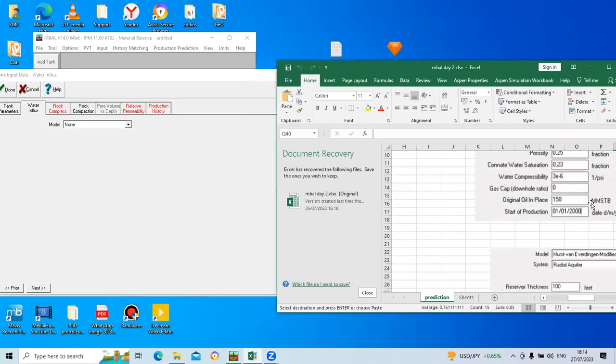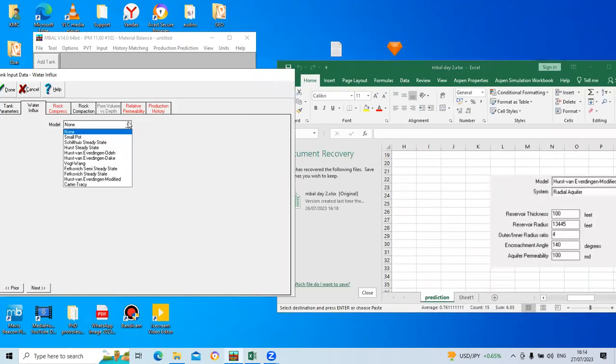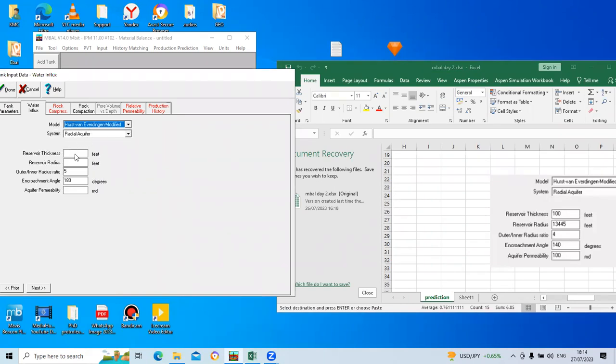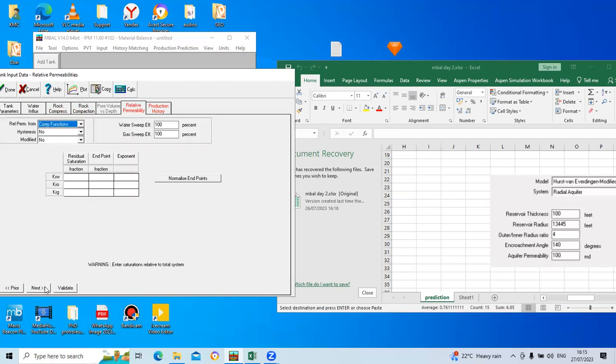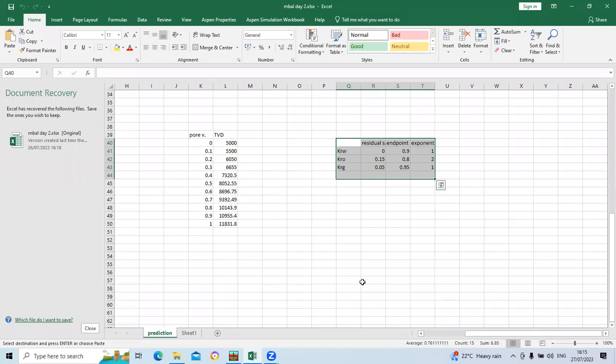Okay, this is our water influx. In this case, we may use a different model. We may use the Hurst-van Everdingen model. We must not use Carter-Tracy. We have 100 there. We have 13,445. We have four there. Let's leave it like that. And then here we may have 100. And then for compressibility, we'll leave it as default. Move to next. And then we have this. Hope I have the data there for that.